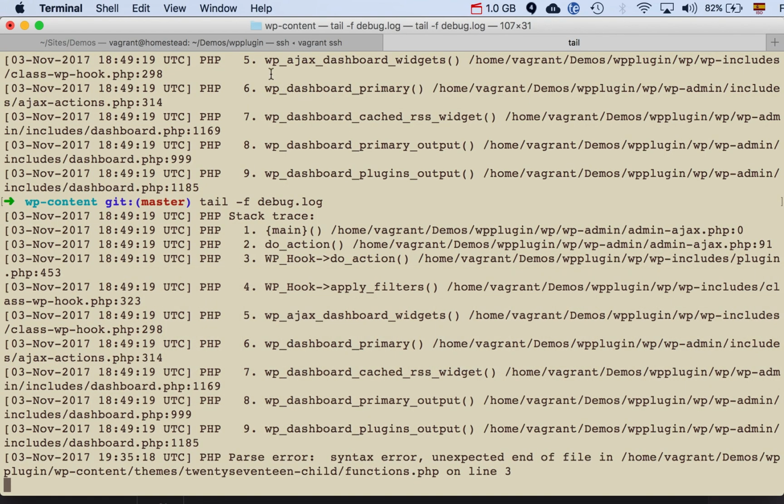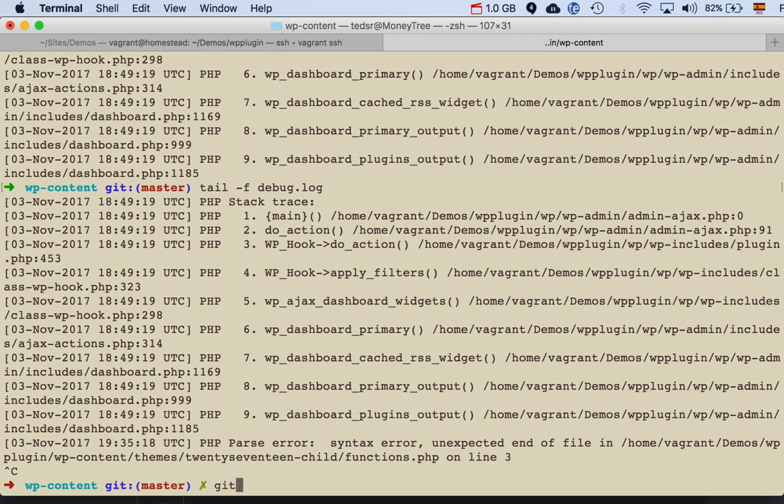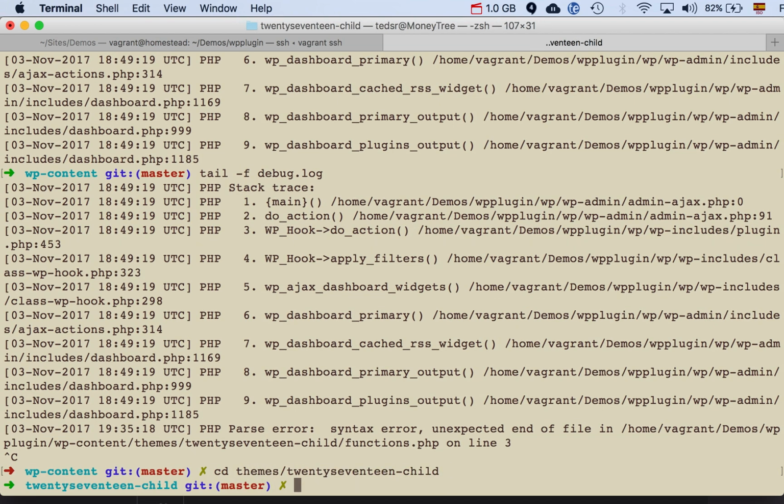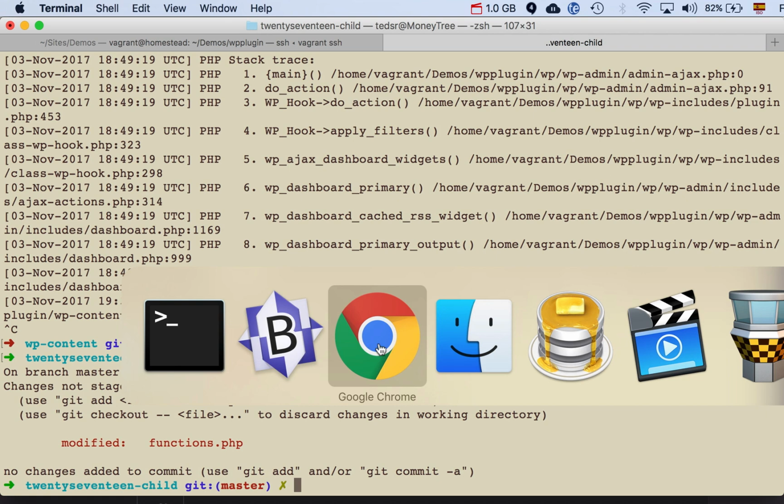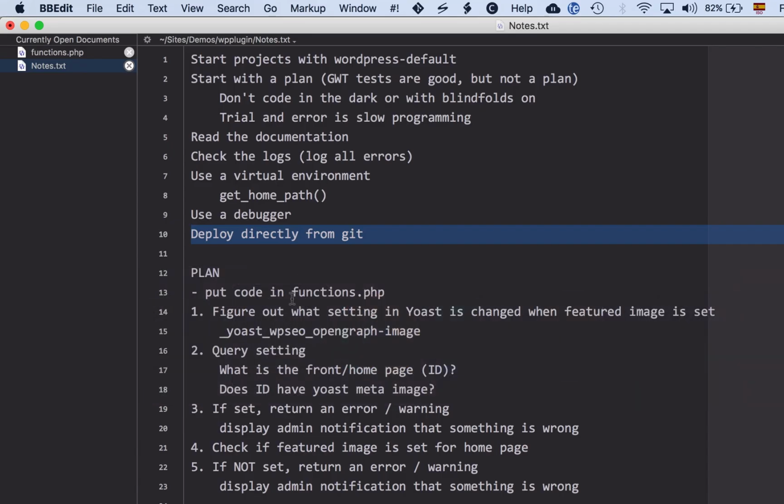But that does bring up a good question. Git, hang on, cd plugins, no, themes, right? 2017 child, Git status. Okay, so functions has been modified, and I could go through and I could commit it and everything if I really cared about saving it, but I don't. Right, so I think that's it. We'll talk about these two some other day.